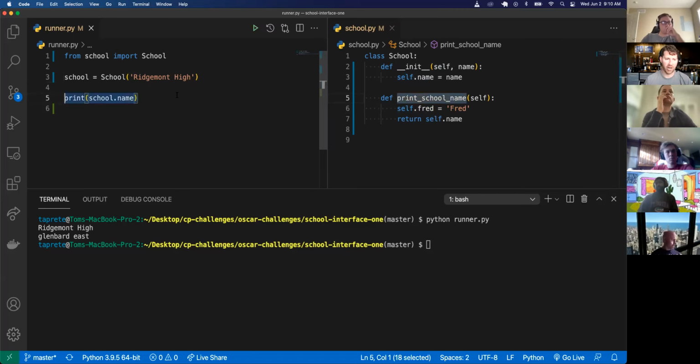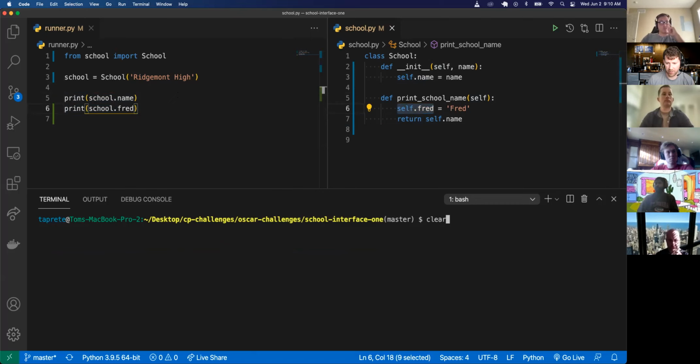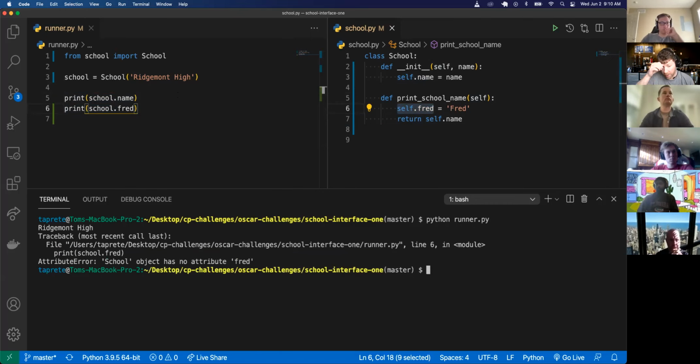So if I were to try to do right here, school.Fred, which, okay, Fred is an instance variable, and I'm going to clear this terminal and run that. I'll get an error saying school object has no attribute Fred. And that's because I haven't invoked this print school name method yet to actually declare or define a self.Fred instance variable.